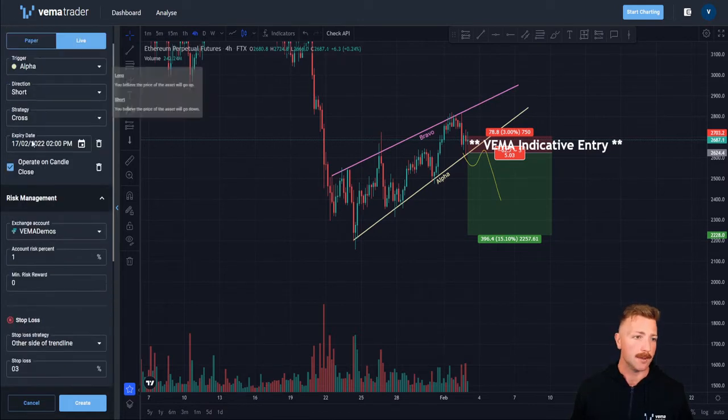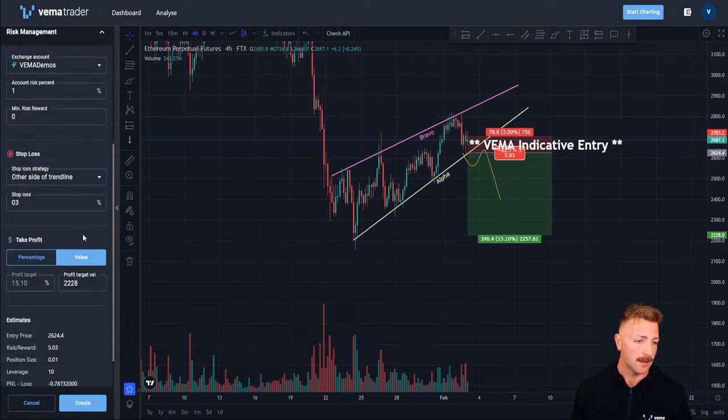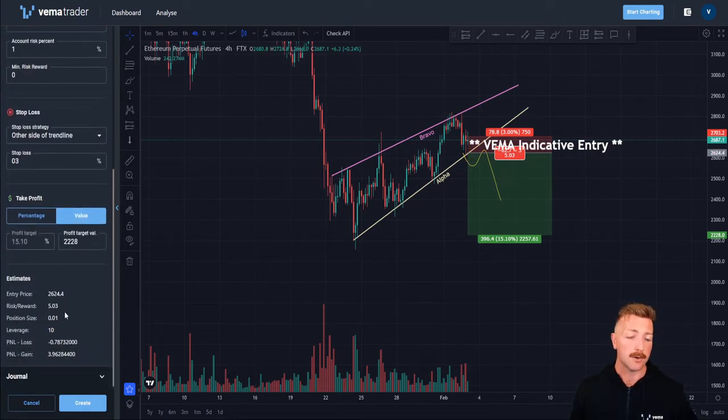Now that's assumed because I have the operate on candle close. VEMA doesn't know for sure until a candle closes down there. But right now that is the best possible entry price because that is where the candle would have to close for VEMA to enter on this candle. Then it calculates my risk to reward, my position size, my leverage, and my profit and loss on that trade.